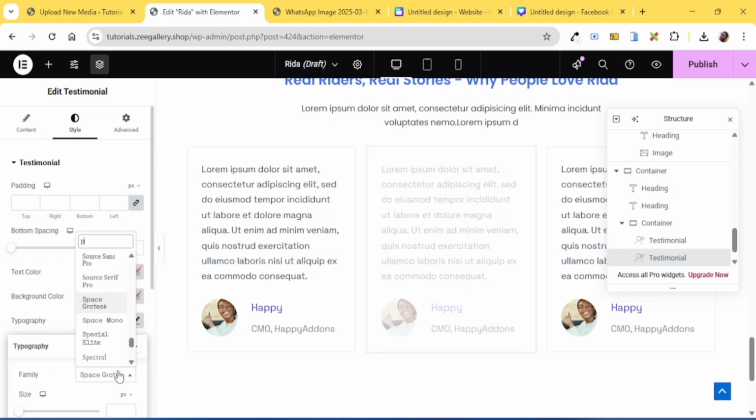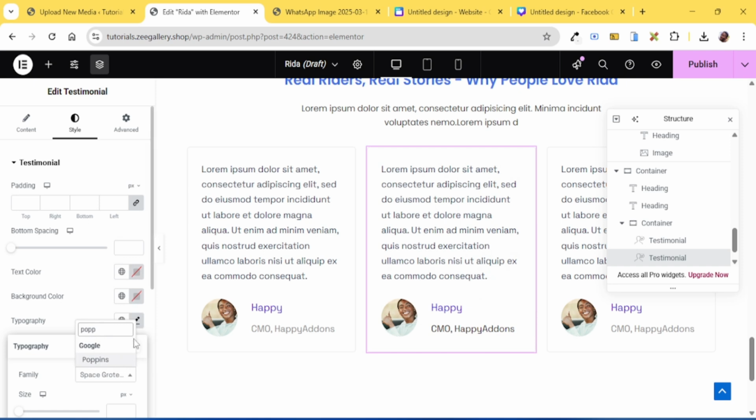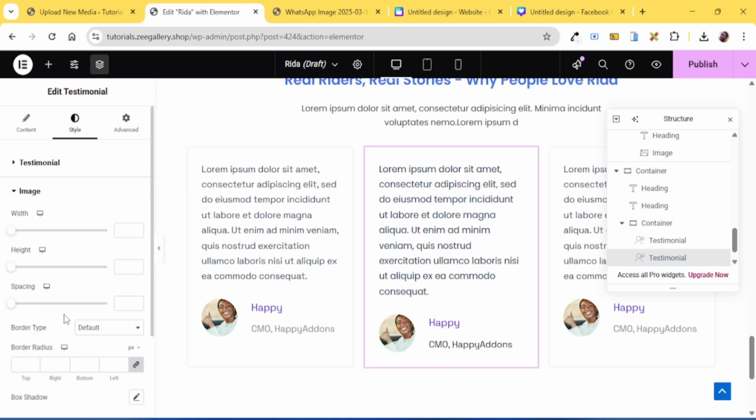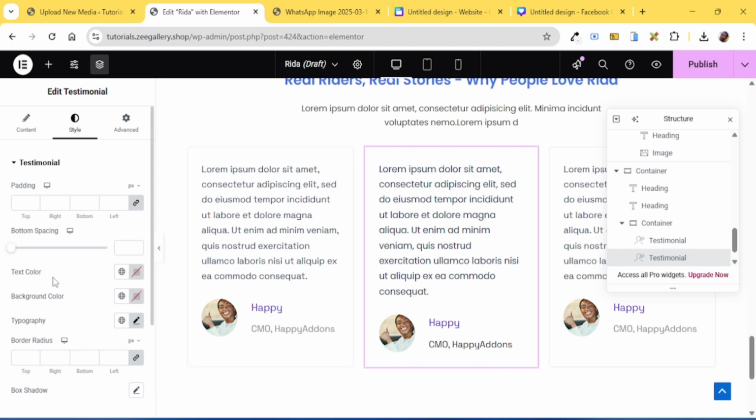Let's use Poppins. I've been using Poppins since. I'm always in love with Poppins or Inter. Poppins, Inter, Montserrat. Those 3 are my best font families to use. Then for the image, now not the image, this title we have here.